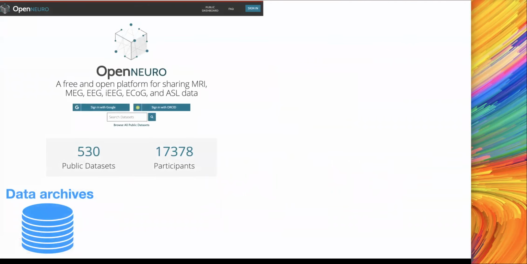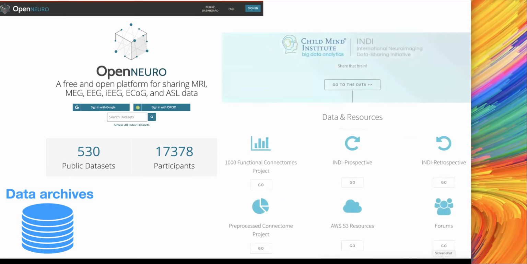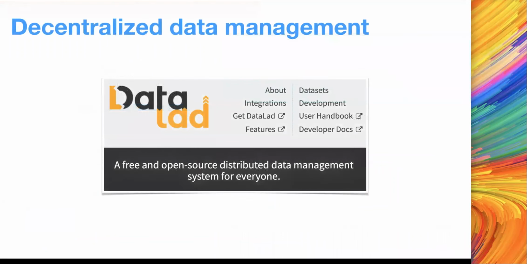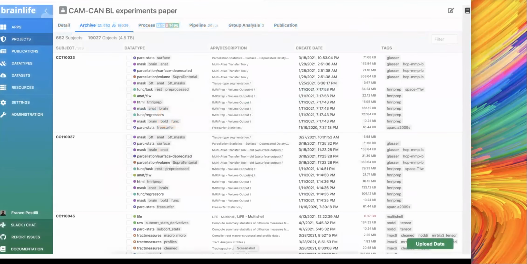Regarding data archives, we connect with multiple archives. We are in partnership with OpenNeuro, and you can move data from OpenNeuro to BrainLife and, soon, from BrainLife to OpenNeuro. We also connected with the INDI, International Neuroimaging Data Sharing Initiative, and many more. We use DataLad as a decentralized data management system that allows us to connect with openly shared datasets across different projects. Here is an example.